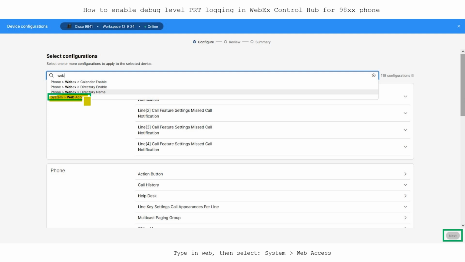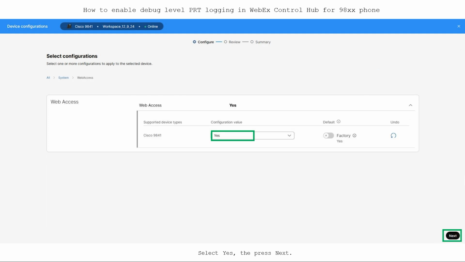The specific item that we're looking for is the web access. So we're going to click on the bottom-most item offered. We're going to go in and click on Next, bottom right corner here. And then in the drop-down value, we're going to set this to yes. The default value is for this to be disabled. We're going to change it to yes. We're going to hit next here.